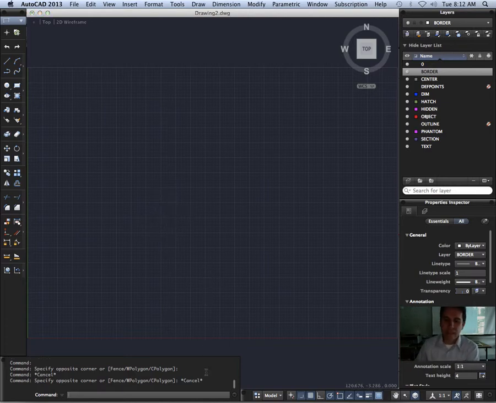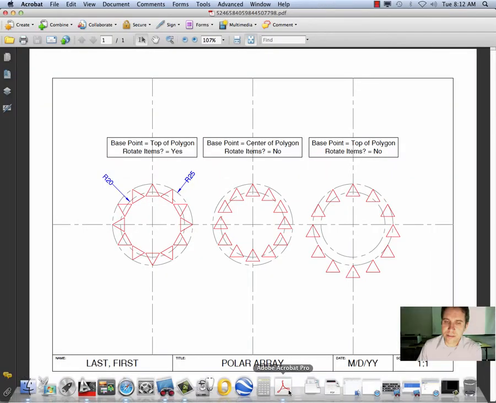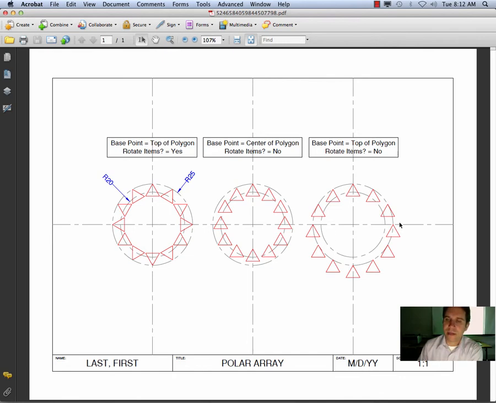So looking at today's assignment, you can see here we have these three circles with triangles in them, and the triangles repeat. And this is what we call a polar array. We're just going to draw one triangle, and then we're going to set up to repeat that triangle in different arrays here. So we can see this one here, the triangle is rotated around a center point. So we'll specify the center here as our center point as these go around.